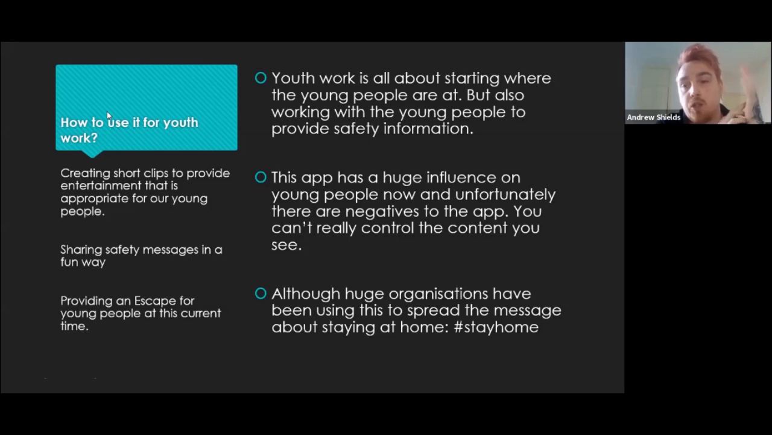The app has a huge influence on young people at the moment. One of the downsides of TikTok is that you can't really control the content you're seeing, and I think that's really important to get across to everybody. On Facebook you can block people. You can block people on TikTok, but you have to go to their profile and block them, and they still appear on your For You page as well. So you could be watching the For You page and a video will come up with swearing in it, or racism, or discrimination or homophobic abuse. You do not control the content you see, and I think it's really important that we get that message across, not only to youth workers but to young people.